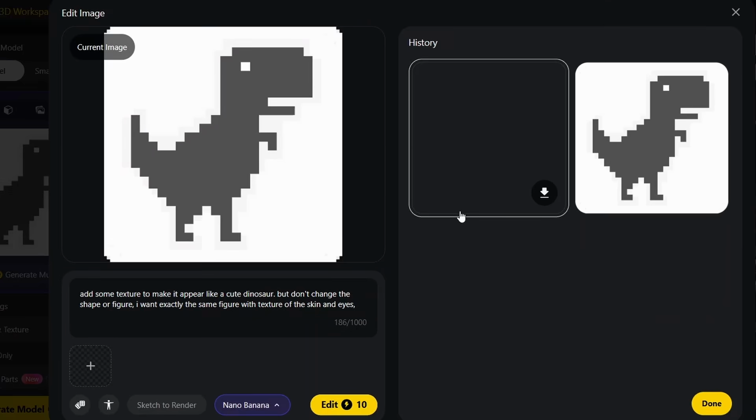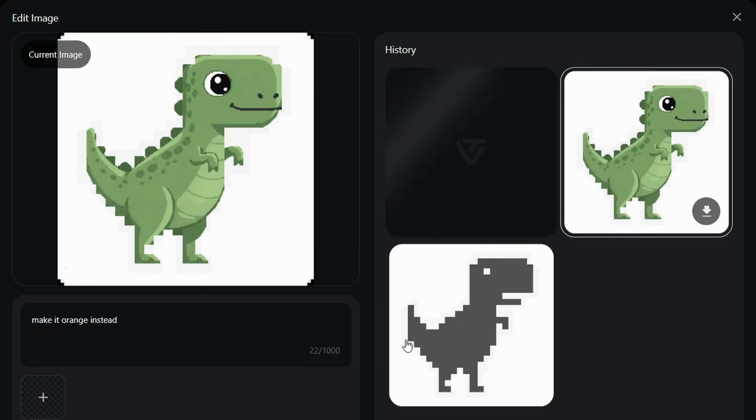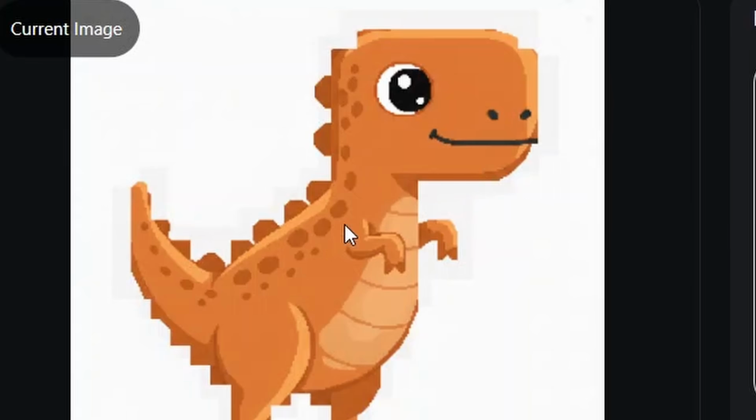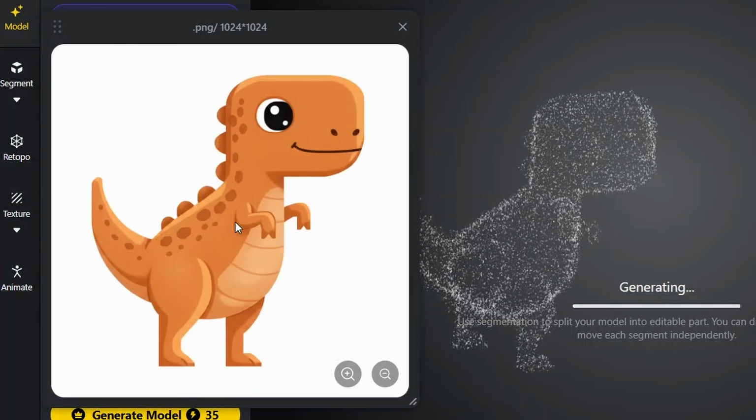So it gave me this green dinosaur, but I felt like I want an orange color, so I told it to change the color and now it looks really good, but it's still following that pixelish art style. I wanted to change it into something smoother. Yes, this looks really good.